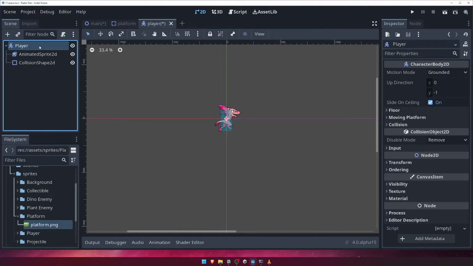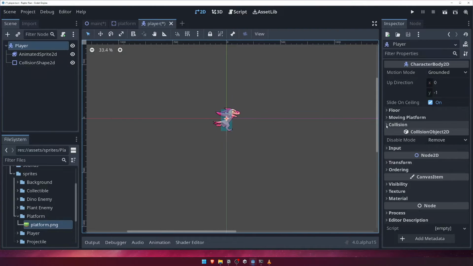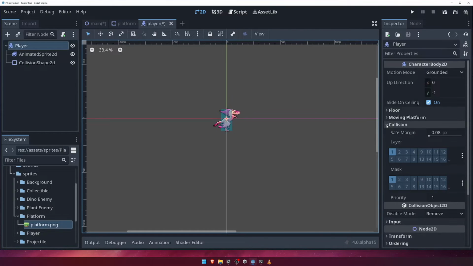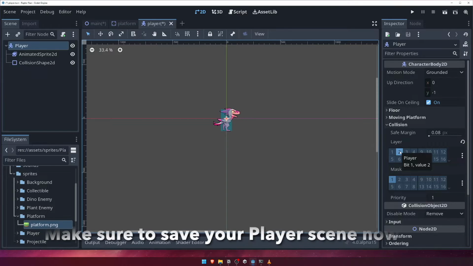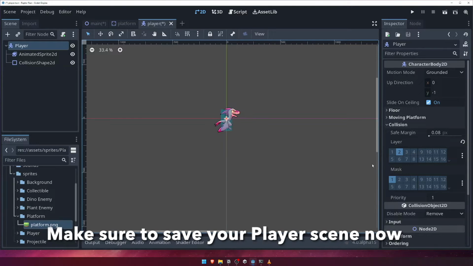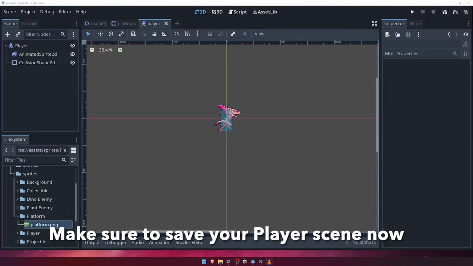Speaking of collisions, let's configure our player node to live in the player physics layer that we defined earlier. We'll do that by selecting the player node, and over in the inspector expanding the collision section. Under the layer property, click on the box with the number 1 on it to remove our player from the environment layer, and now click on the number 2 box to add our player to the player physics layer. Remember, you can always hover over the layer boxes to see the name of them. We'll leave the mask property as is.